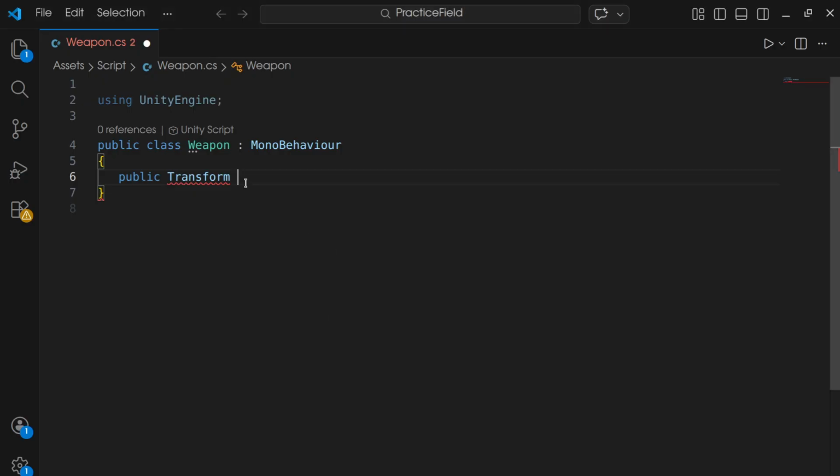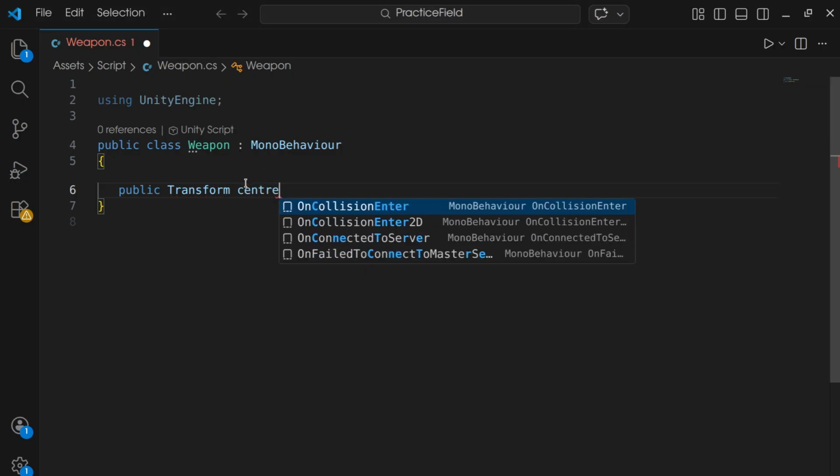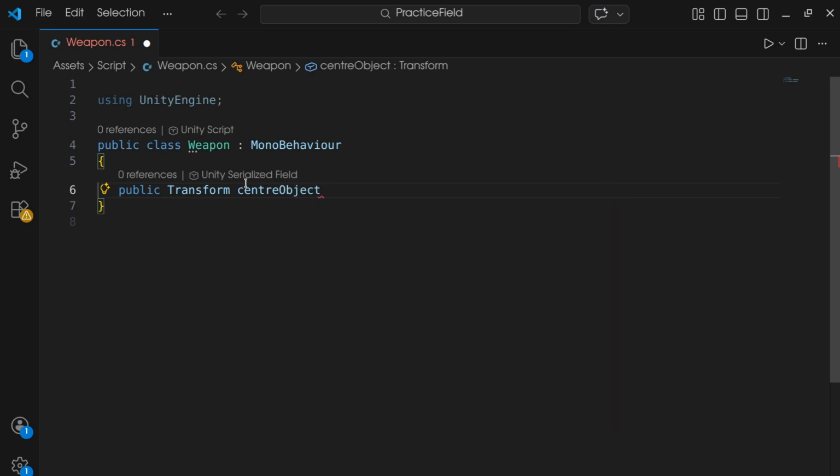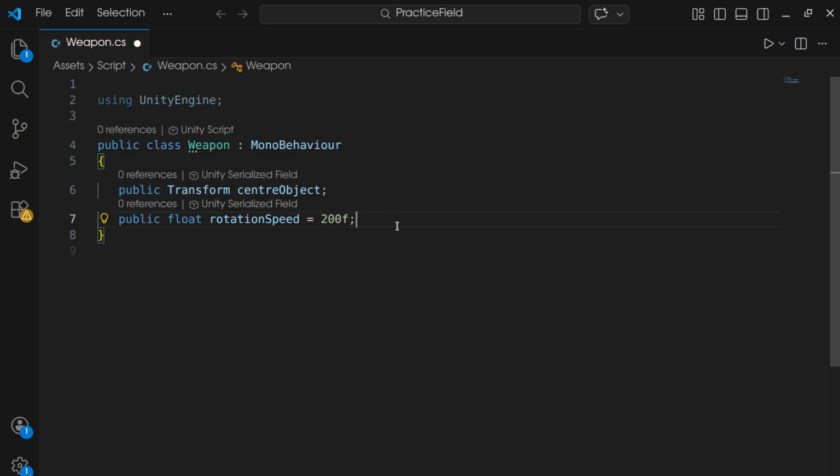So because of that, we'll use transform, and then we'll name it something like center object because it will be the center. Then we'll declare the speed of the rotation, rotation speed, and this will be the name. You can choose anything like speed or circular speed, it will work the same. I will set speed at 200.